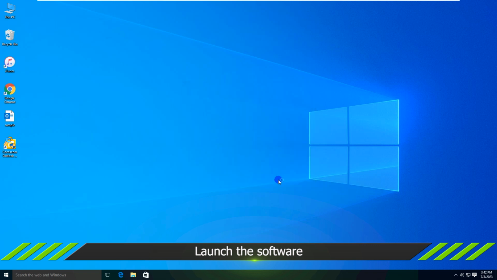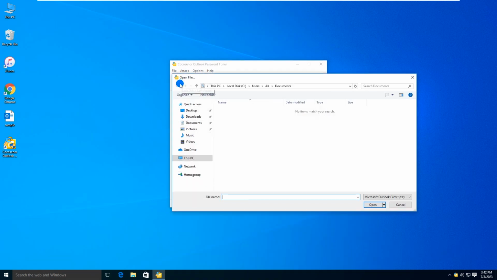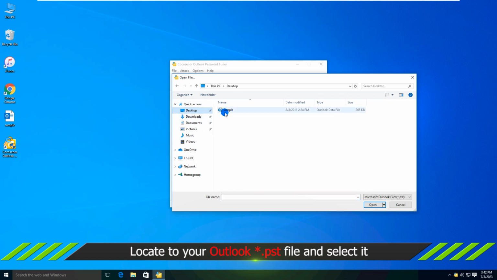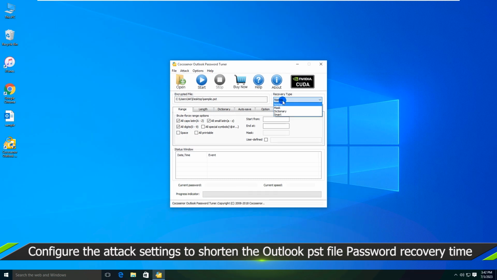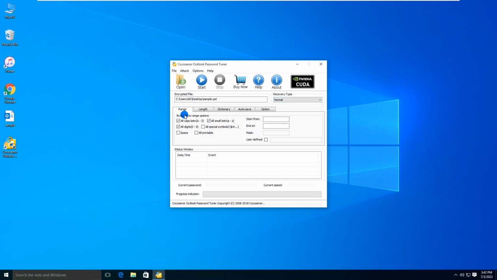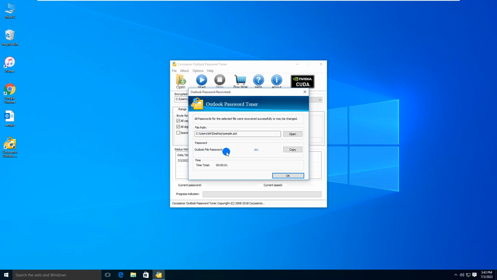Launch the software and click the Open button to add your PST file. Then choose the recovery type. You can also customize the settings to shorten the recovery time. Finally, click on Start button and the process begins. You will get the password in the end.